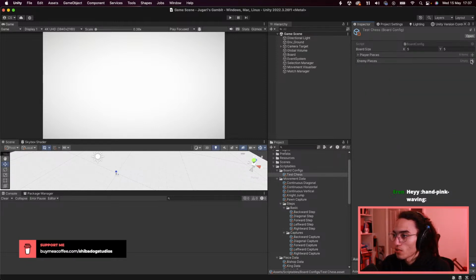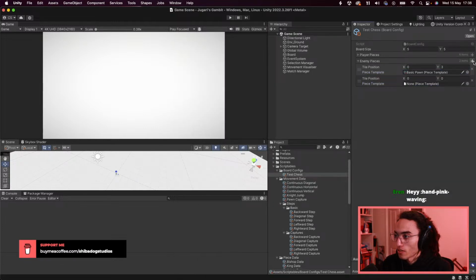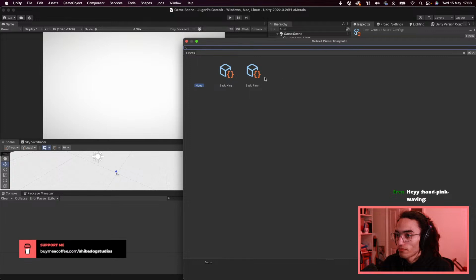And it's going to be a similar story for our enemy pieces, but we need to push this all the way to the back line on the Y. So it's going to be 4, because we're a 5x5 grid. 3, sorry. 3, 0, basic pawn. Bang, bang, bang, bang. 3, 1, 3, 2, 3, 3, and 3, 4. Basic pawn, basic pawn, basic pawn, and basic pawn.